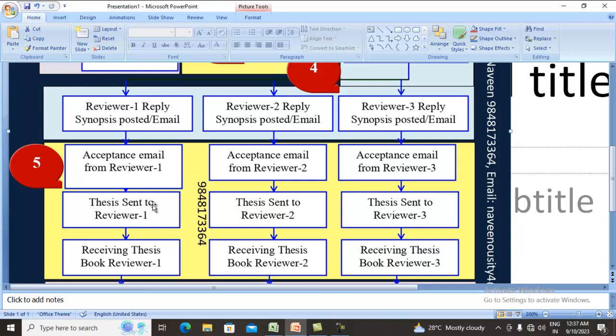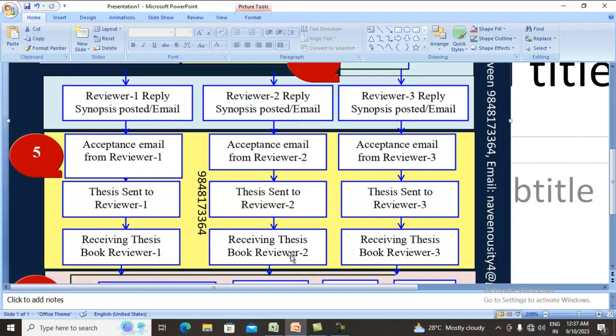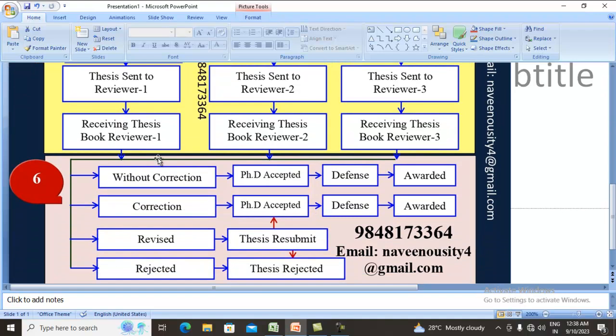After the thesis is sent to reviewer 1, the reviewer sends the book back to the examination branch after reading, which may take 1 month, 2 months or 3 months. After receiving all three books, the three reviewers will write their reports in different formats. If all three write without correction, the person can be awarded. Without correction means the PhD is accepted, the defense seminar is conducted, and then it will be awarded.